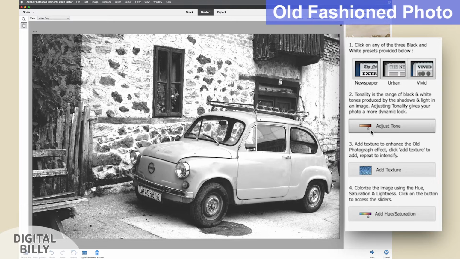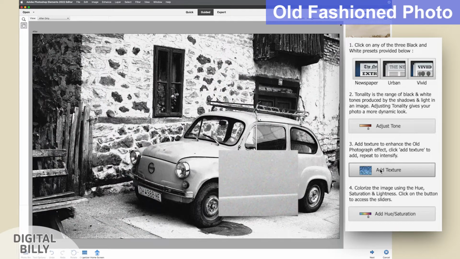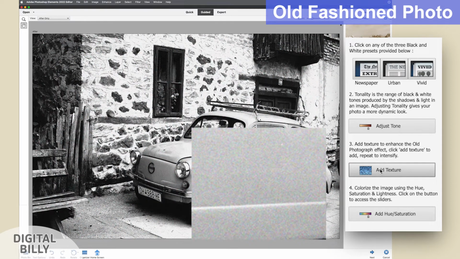2. Tonality is the range of black and white tones produced by the shadows and light in an image. Adjusting tonality gives your photo a more dynamic look. 3. Add texture to enhance the old photograph effect. Click Add Texture to add, repeat to intensify. And you might not see it, but pixels are being added all over with each click.